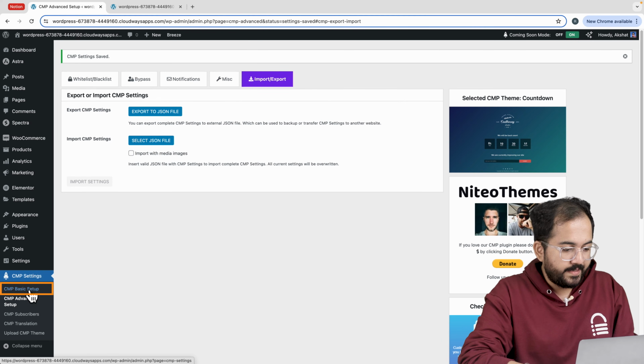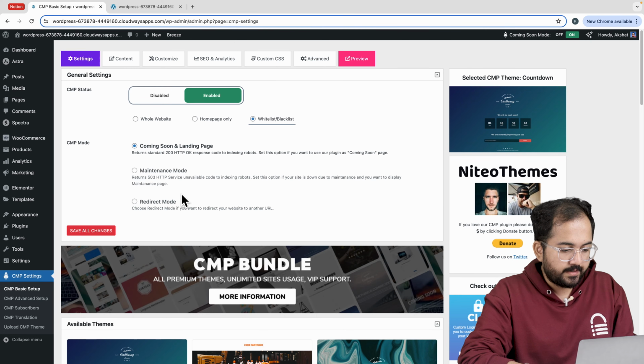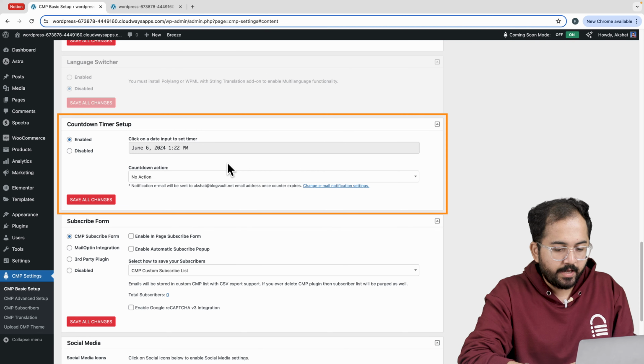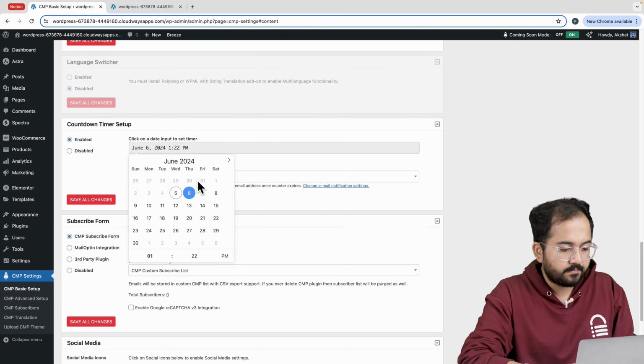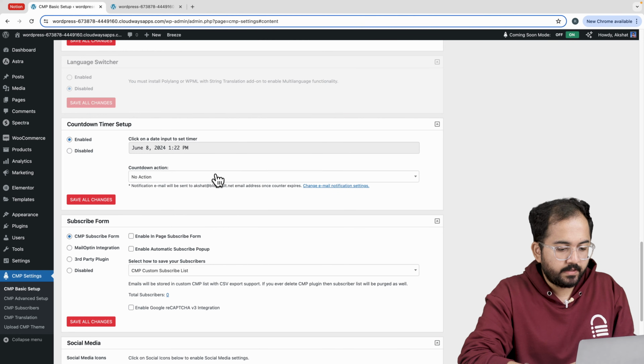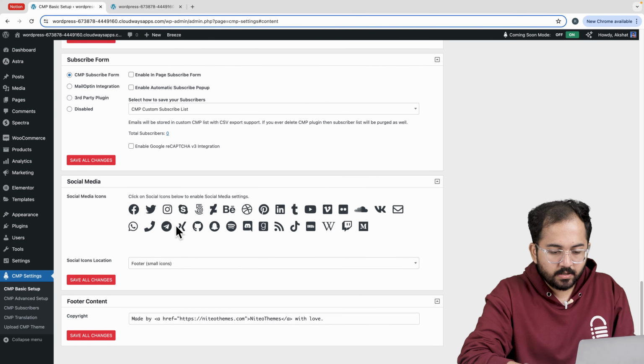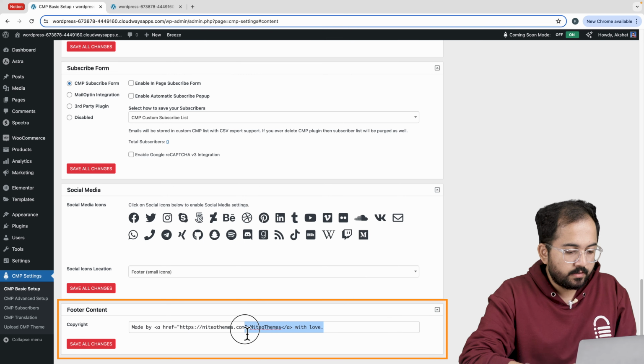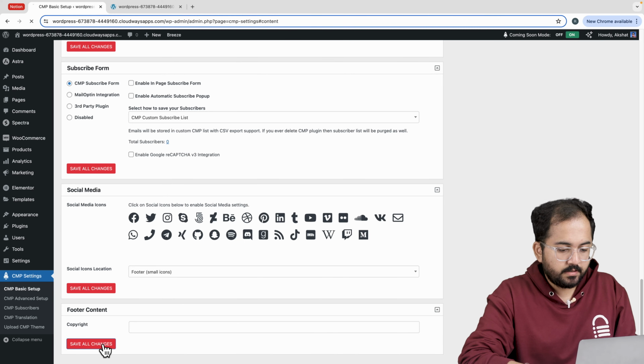Now, I want to set the countdown time for the coming soon page. So let's go to basic setup, content, scroll down a bit, and here you can change the countdown actions and set the date like this. Let's check if everything else needs to get changed. And here I'll remove this footer content and save the changes.